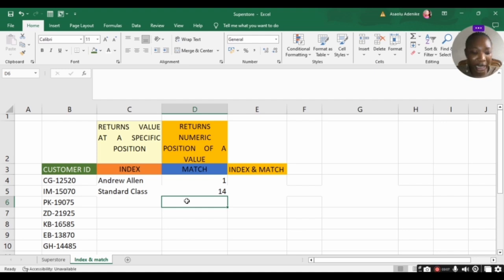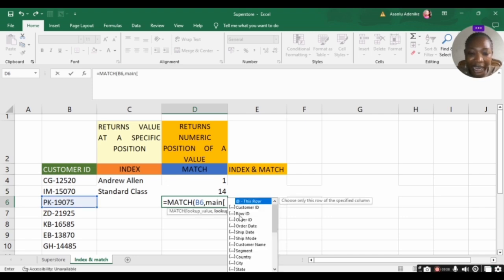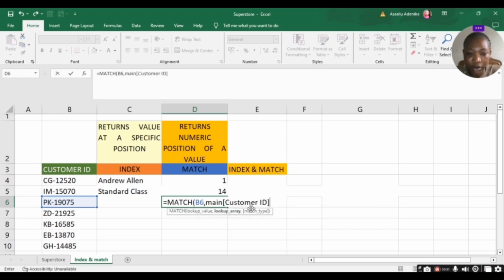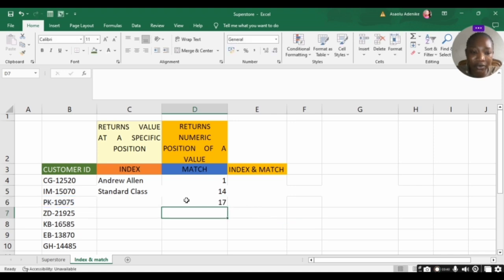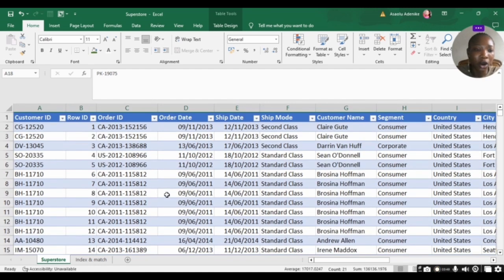Let's try one more time. Equal to match. Our lookup value is PK 19075, comma, lookup array main, which is the customer ID, comma, we are looking for the exact match, and close your bracket. And we have 17. We have it as number 17. Let's check it. Look at it here. So that is it on match.